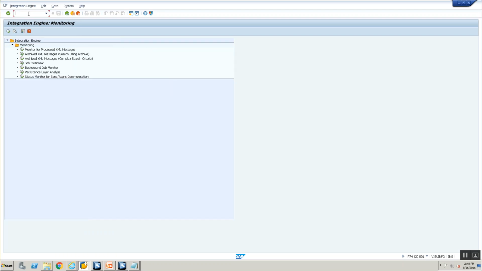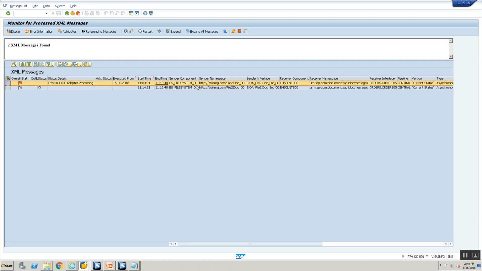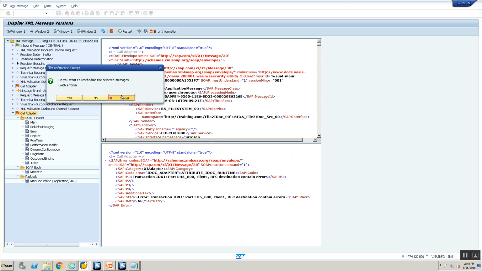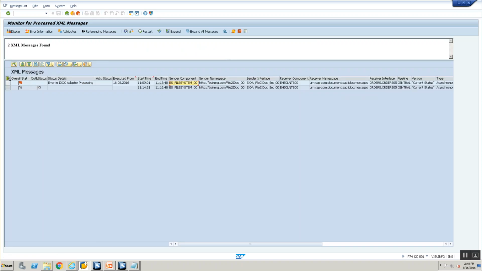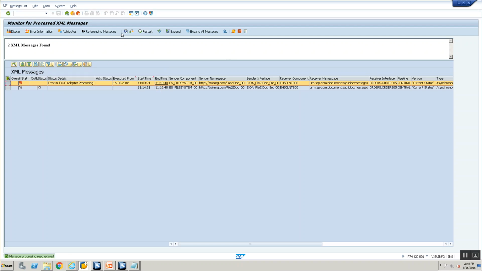And now I'm going to go into my error message. Oops. Okay, I have the same screen open in two locations. /n SXMB_MONI. Monitor for processed XML messages. Execute. Now let's see. If you see this, you had the same error. So I'm now going to select this, say restart. You can either restart it from here or you can restart it from back. So let's go ahead, restart, select, restart, retain, refresh. Excellent. Now the IDOC has also been sent to SAP.